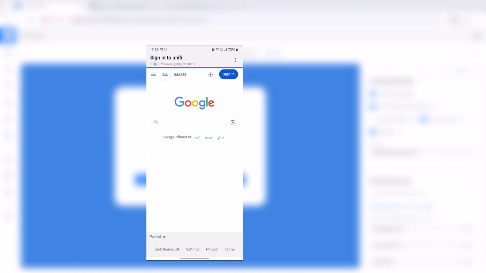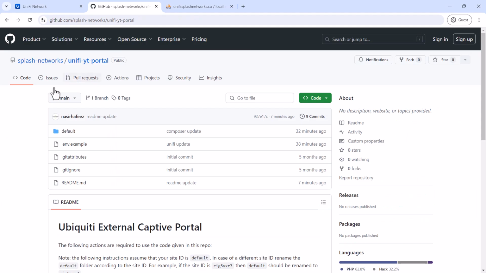then redirected to Google. The code for the captive portal that you just saw is given in this repository, and the instructions for setting it up are given in the README file of the repository.